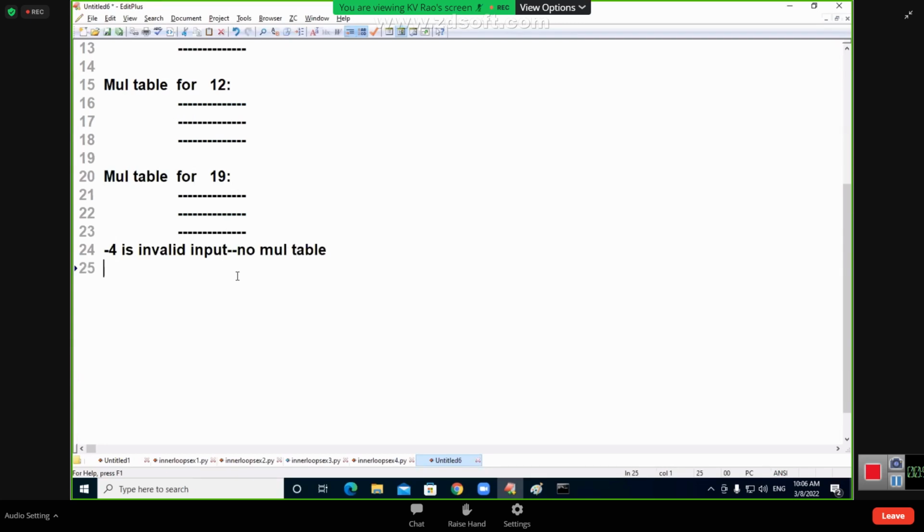Tell me, to generate the multiplication table, do I need a loop or not? To get the value from the list, I need one loop. To generate the multiplication table for that value, I need one more loop. First loop will supply the value. Second loop will give the multiplication table. Easy?